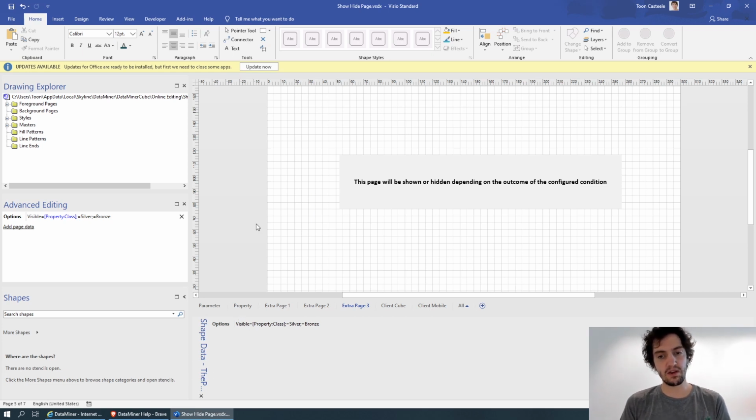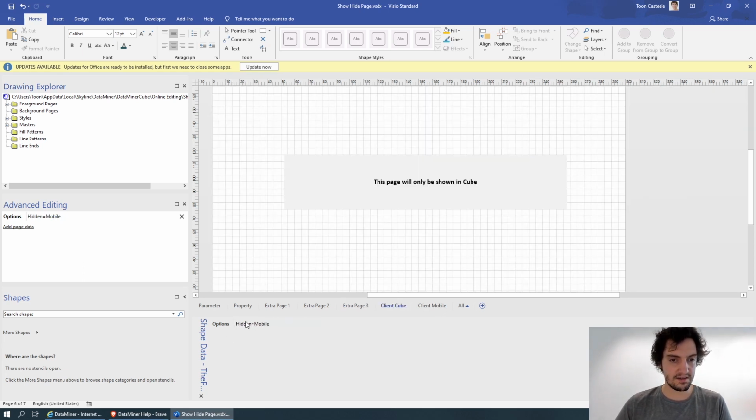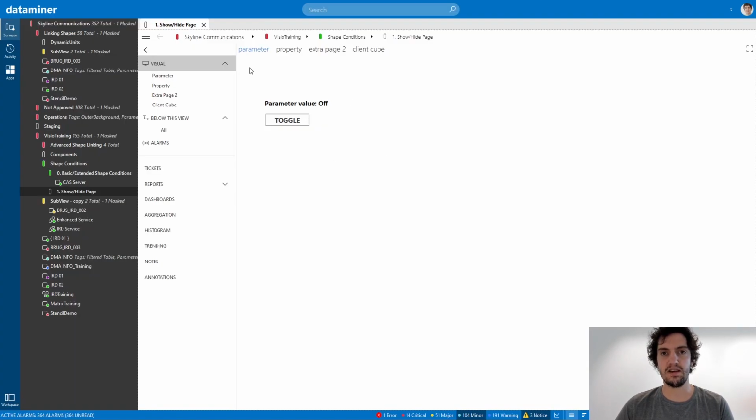Then we have two special cases in which we can choose to show a certain page depending on what client you're using. Currently, we're using DataMiner Cube. So we have a page here which has an option called hidden equals mobile. So that means when we're in a mobile client, this page will be hidden. The opposite thing happens right here for the Cube client. The page client mobile will be hidden, which is why we're not seeing it right here.